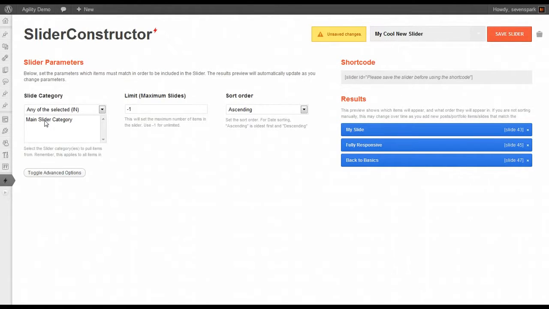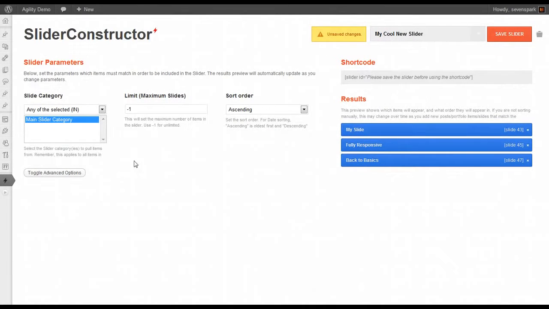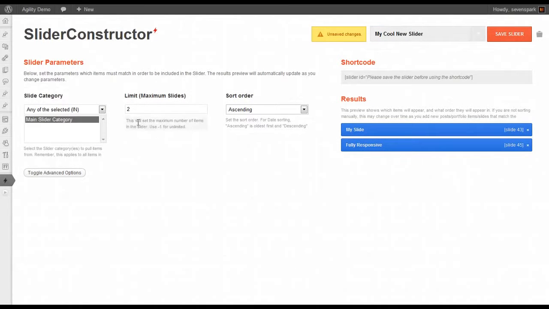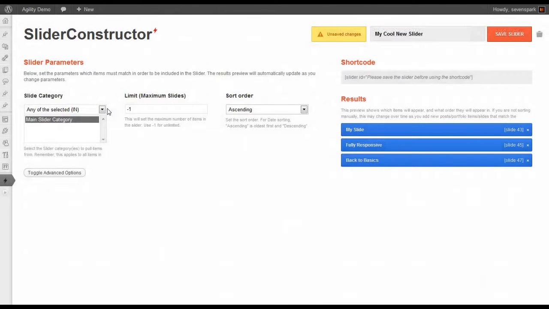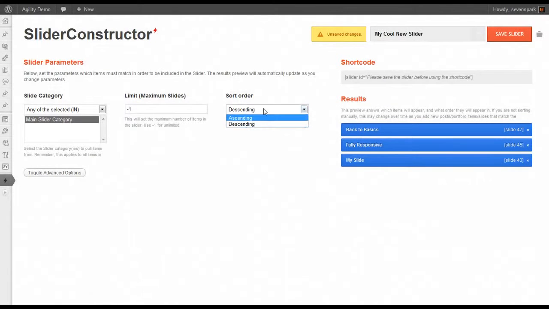So we'll select the main slider category, and you can see that all 3 of those slides are present. Now we can also set a limit. Say we only want to have 2 slides in our slideshow. We'll change this to 2. Now we only have 2 slides over here. To do unlimited, we set it to -1. We can also change the sort order, so we can reverse it and have them go in descending order instead of ascending.